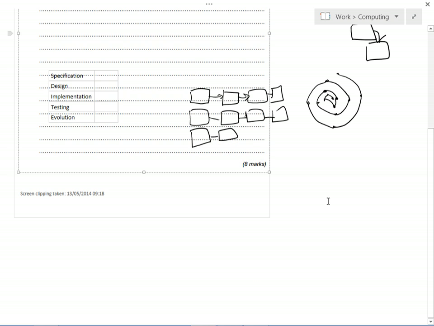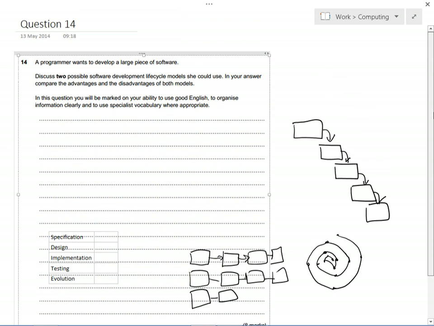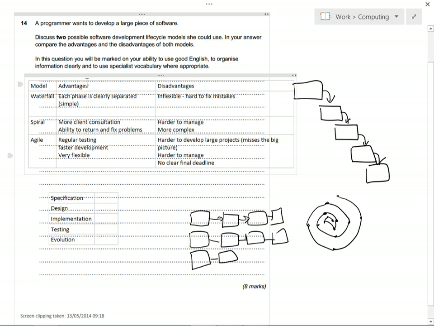Oops, I'll try and put that up here so that you can see it. Okay, so here's a summary table of what we've gone through. I've talked about 3 software development life cycles. You only need to talk about 2. So for a waterfall, that's this one. The advantages are it's really simple. Each phase is clearly separated, so it's nice and easy for managers to know who needs to do what next. Programmers know where they are as we go through a project. Disadvantages are it's inflexible. If you make a mistake, you can't go back and fix it later.